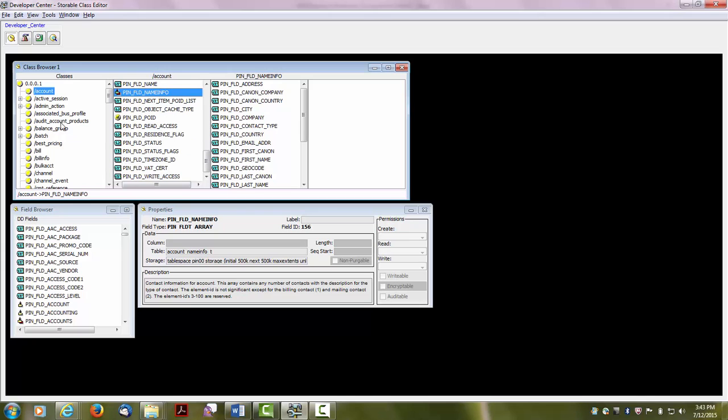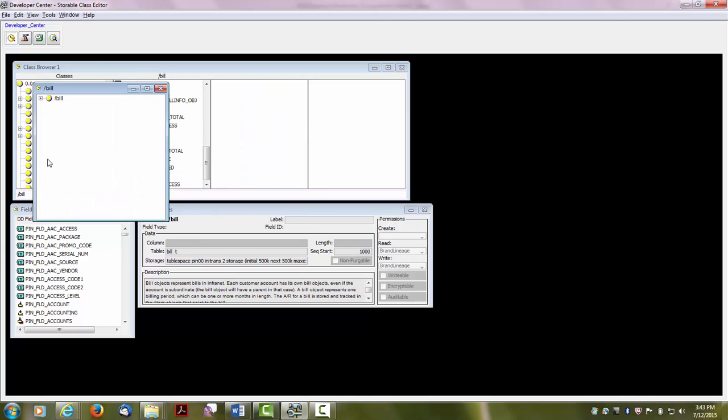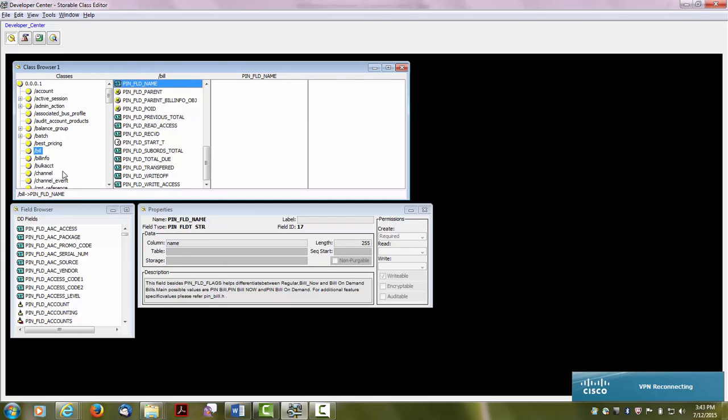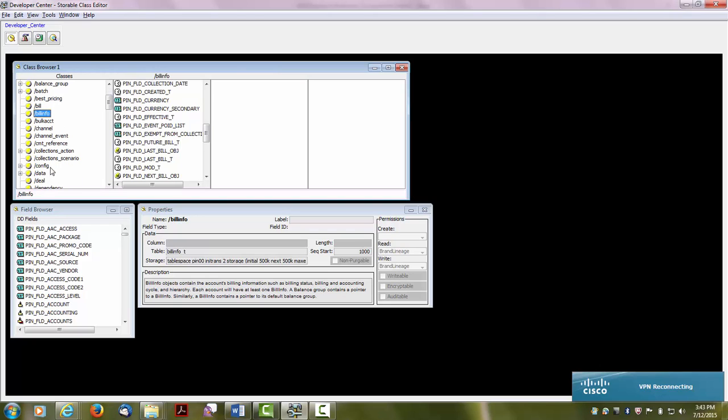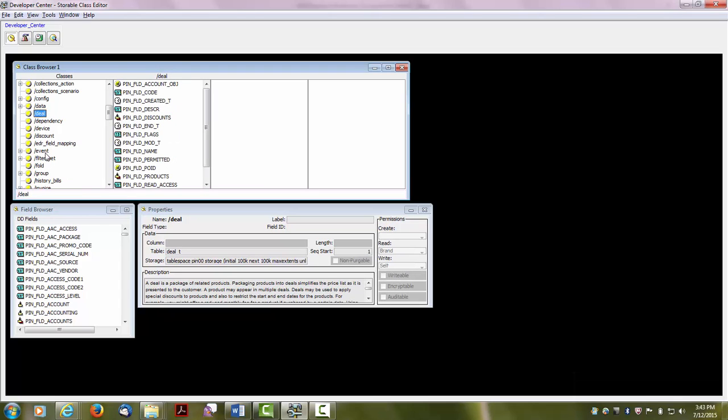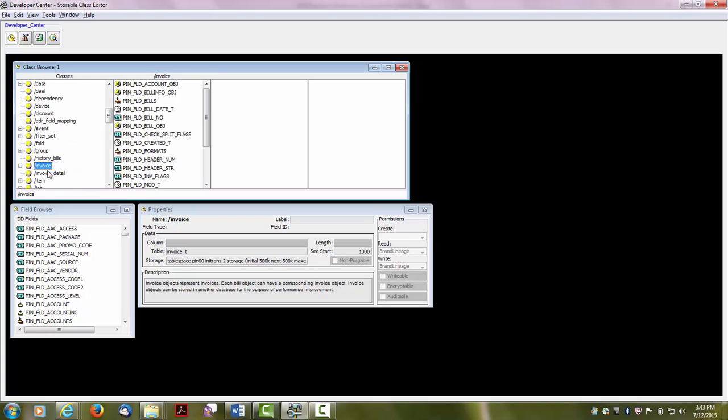So in this way we can see all the important entities like bill, bill info, then deal, and products, event class, invoice class. So whatever we discussed, we can view it from here and check the mapping in the underlying tables and columns, how they are.